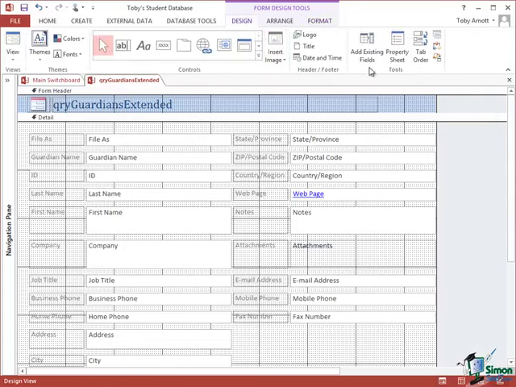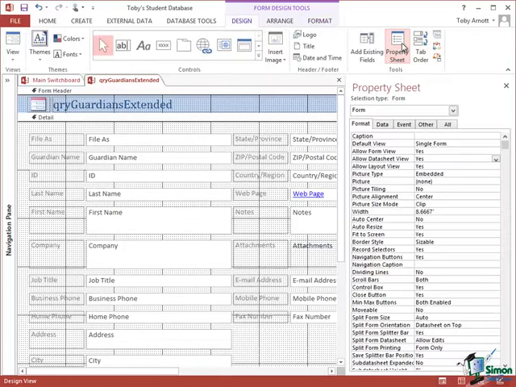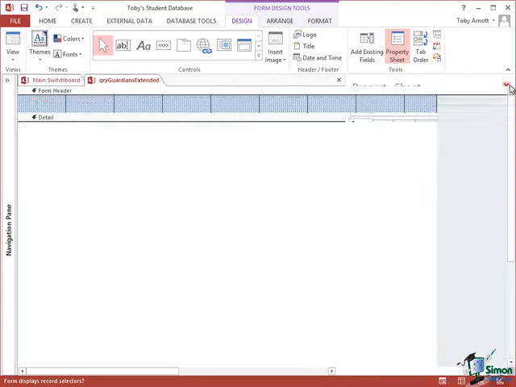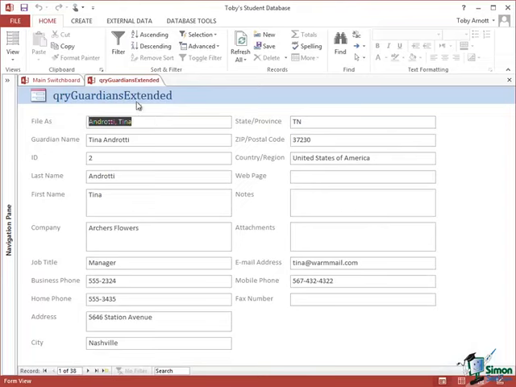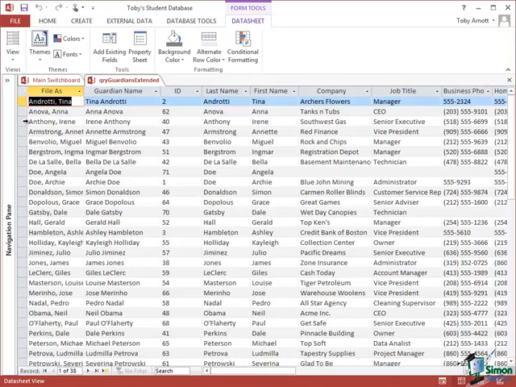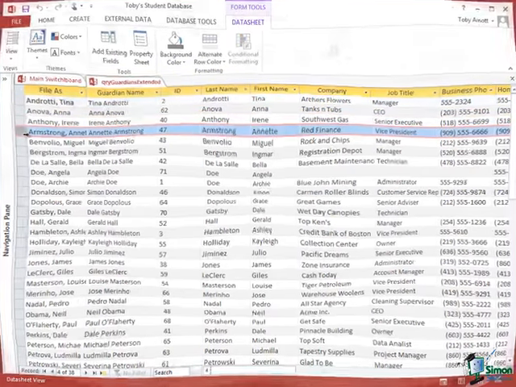Let's bring up the Property sheet again for the form, and then down here, Record Selectors, let's change that to No. Again, let's close the sheet for the moment. Let's go back into Form View. No record selector. Of course, back in Datasheet View, we still have a record selector.